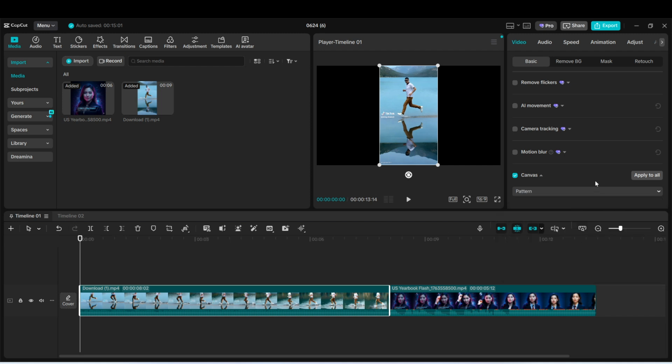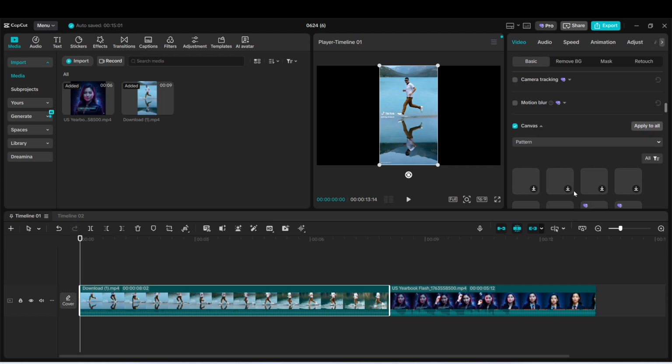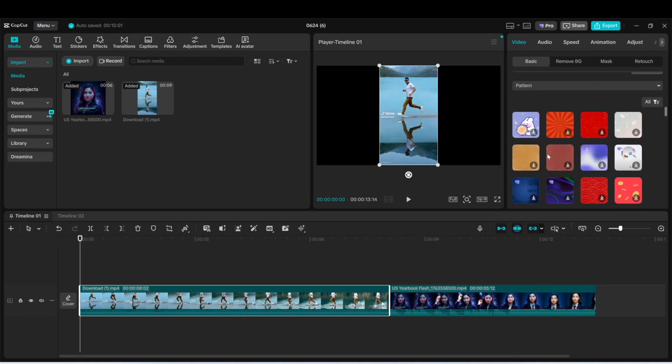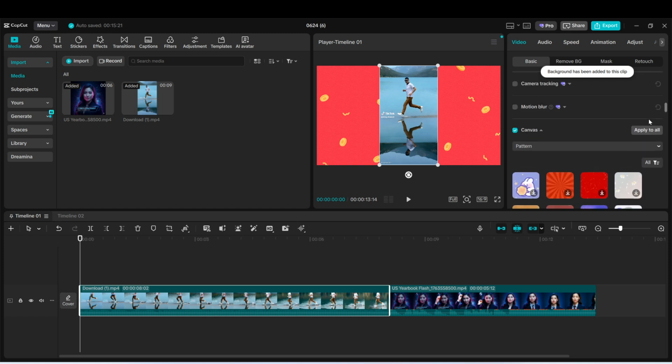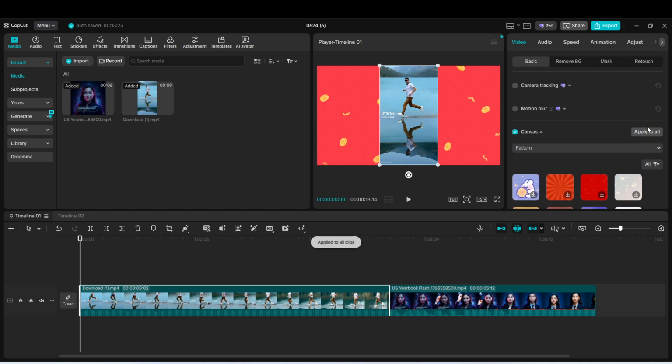For example, this could include changing the background style, adjusting the frame presentation, or using the canvas option that best fits your project. Take a moment to look at the preview window so you can clearly see how the selected clip looks with that setting applied. This helps you make sure the result is exactly what you want before copying it to everything else.